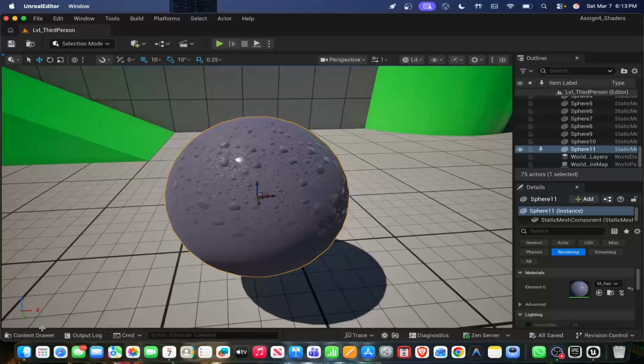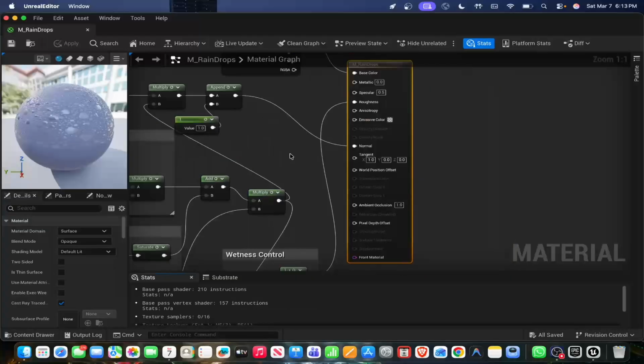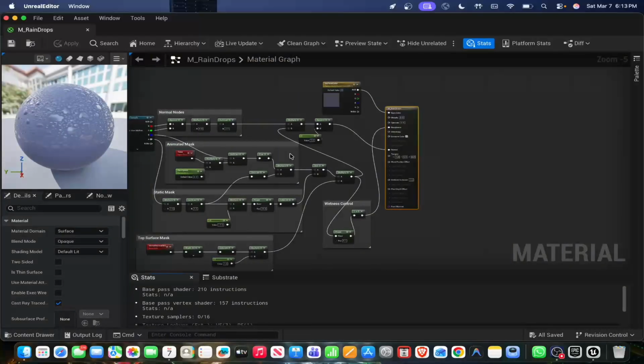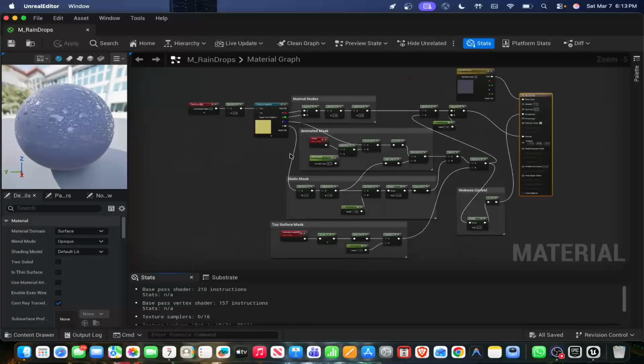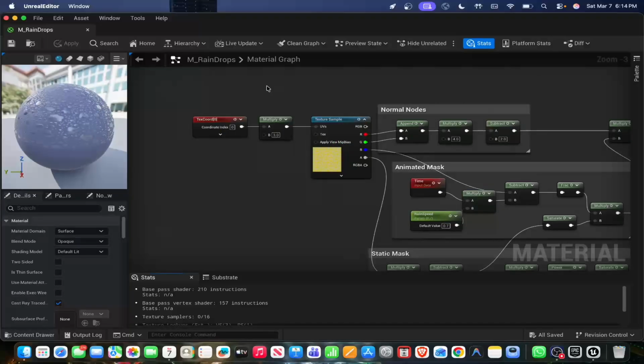So I'll open my raindrop shader material here, and this is the material graph of the raindrop shader. And you can see the texture coordinate and the texture sample here. Starting on the left, the texture coordinate node feeds into the multiply, then to the texture sample's UV. Here, this is basically telling the shader how to map the raindrop pattern onto the surface. The pattern that I've shown in the texture should work in this order, so that the raindrops appear realistic.